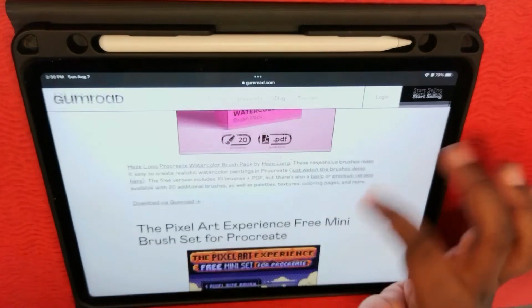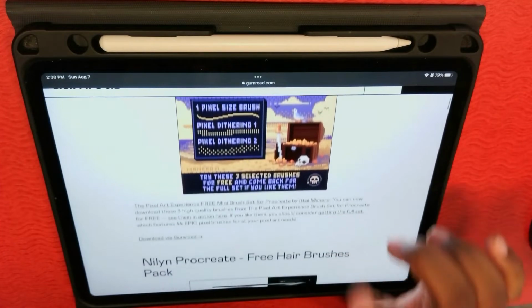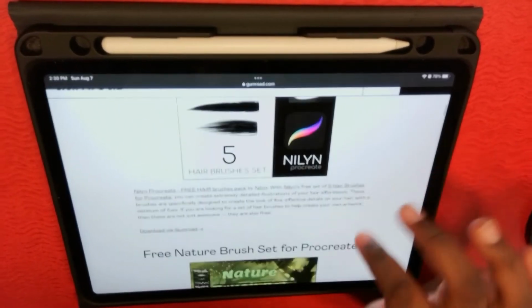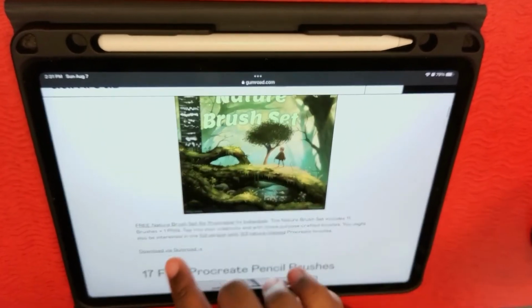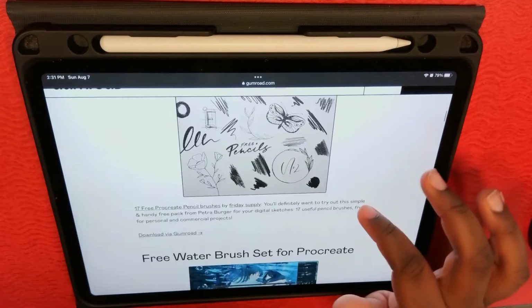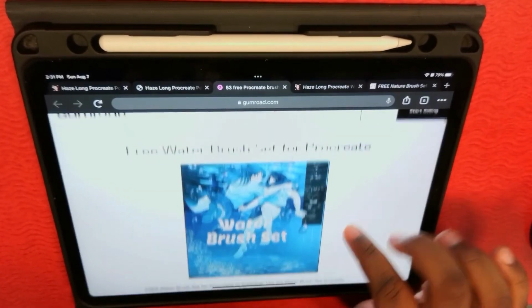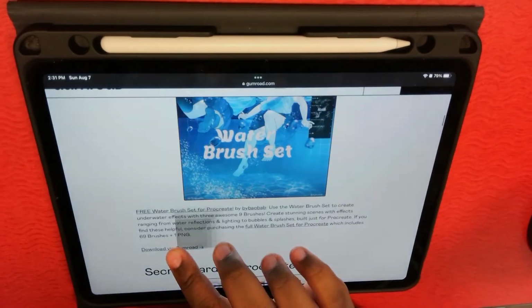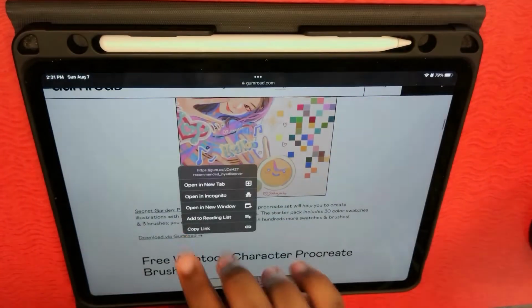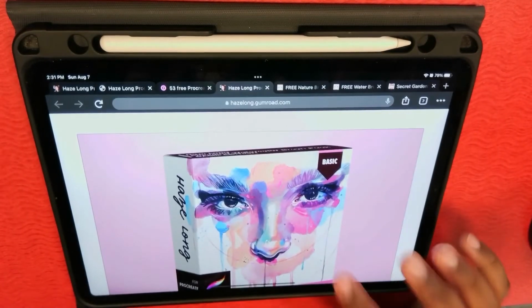I'll also look for other ones. Pixel art, that's a really cool one. Here's the hair one, I'm pretty sure we saw. Here's the nature one I was talking about. I'll go look at that one, because I was talking about how if you wanted to stamp a tree. Oh, this water one also looks really good. And then this one. So you're just going to come here and open these up.